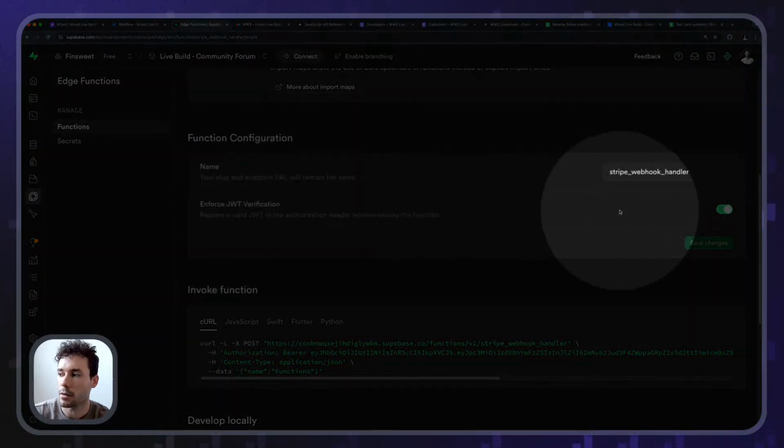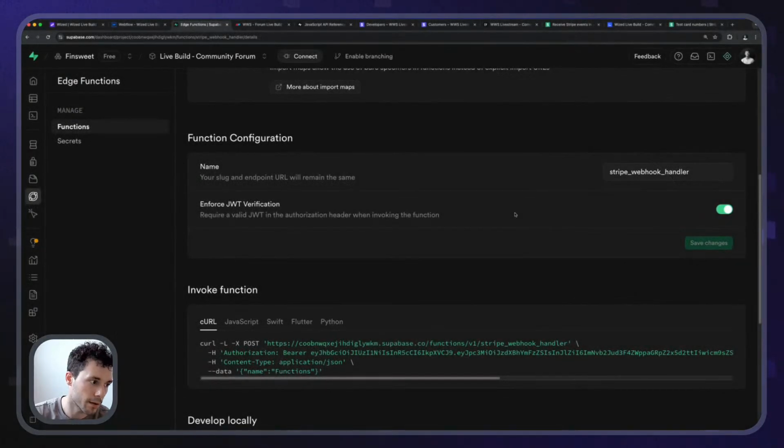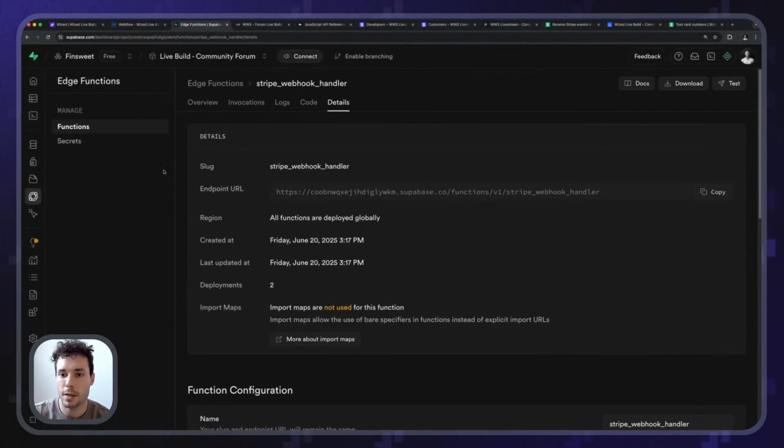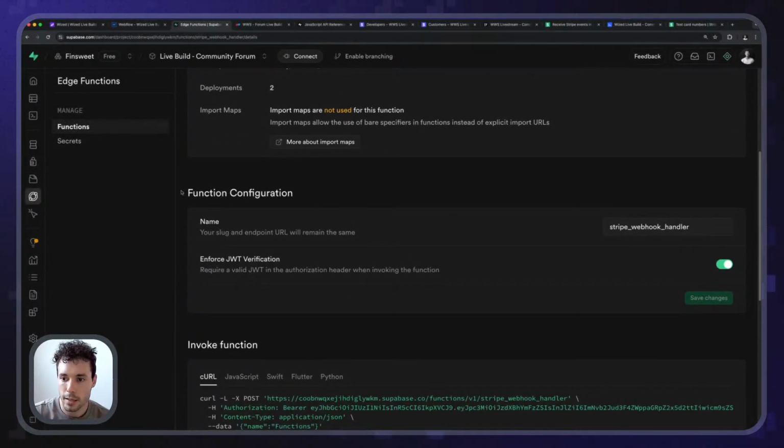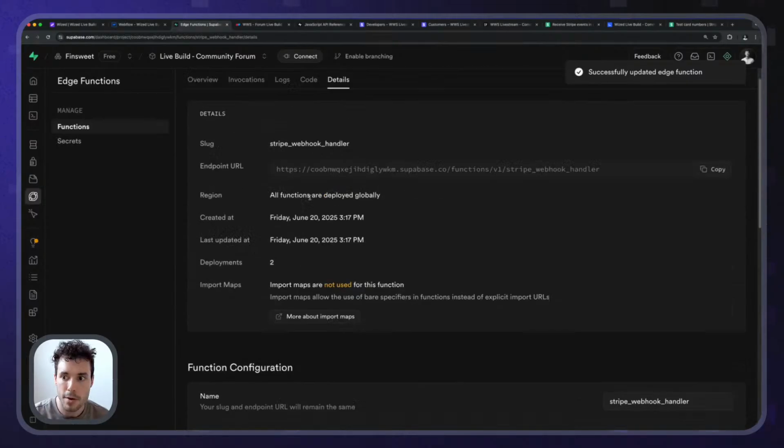Oh, all right. Here, look at this. Found it. Sorry, guys. So in the edge functions, if you go to the details section, you're going to find the function configuration. We've got the name, but also this option saying enforce JWT verification: require a valid JWT in the authorization header when invoking the function. Usually you want this if you're fetching these requests from the browser, but in our case, we don't want this because this function is being invoked from Stripe.